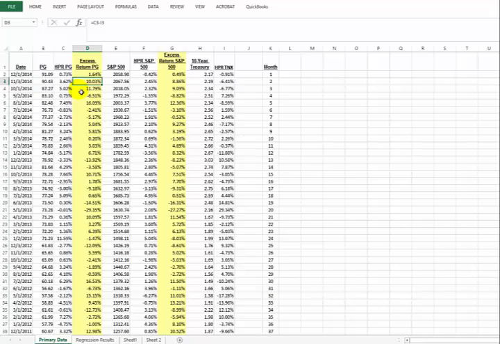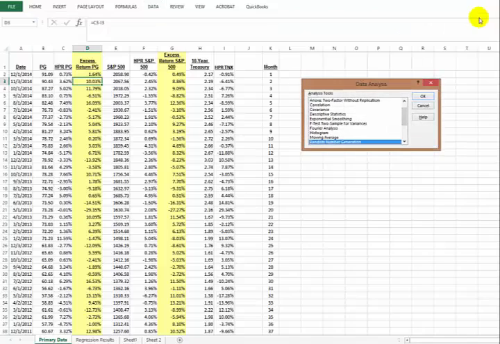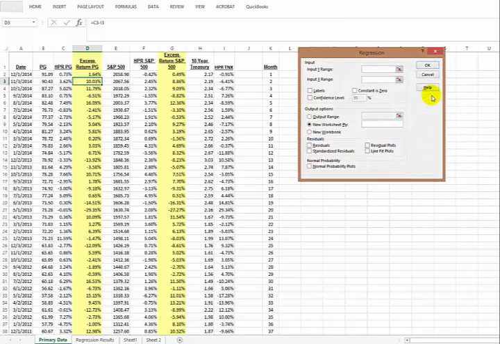Now we need to go and create our regression. And what we do is we go up here to the data, and then we go over here to data analysis, and you'll see this window pull up. I'm going to scroll down until I find regression and select OK. Now, it asks for the Y input range, the X input range. What are we going to do?